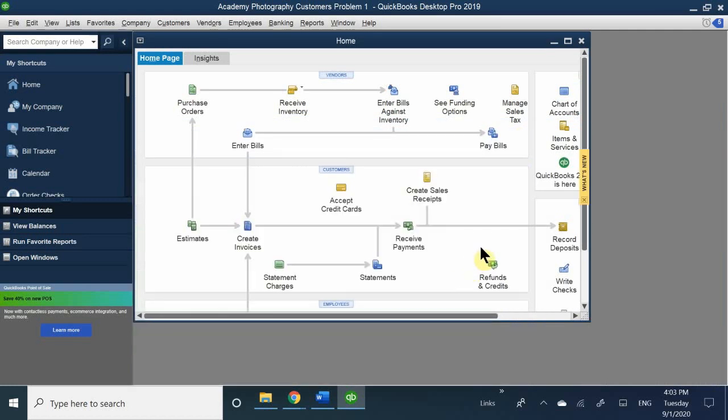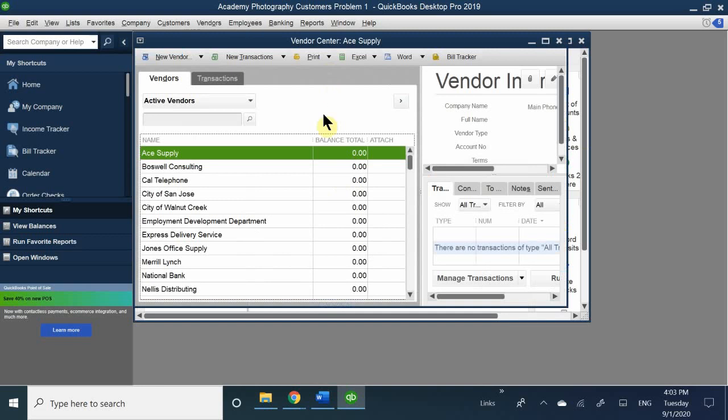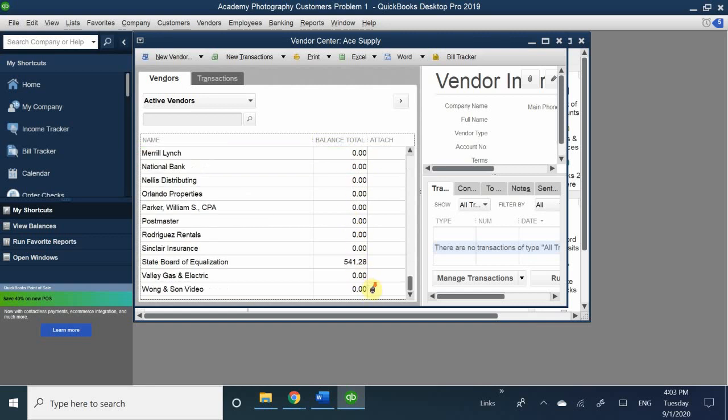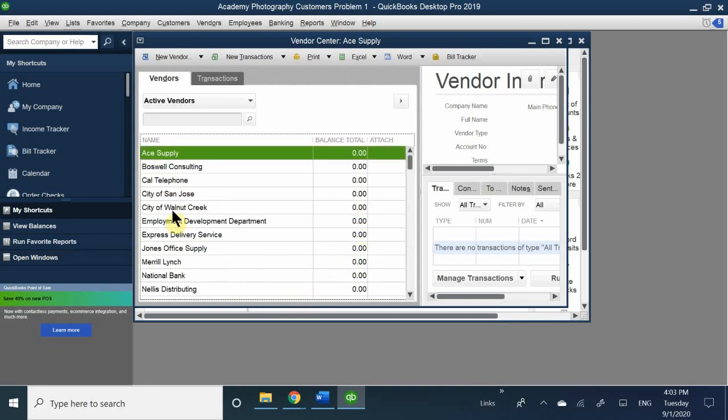How do we record a vendor credit? We go to the vendor center, onto the vendor, and then whoever. Let's just say Ace Supplies. Actually, wait, we don't have anything for them. Let's just do a supply. Let's just use them as an example. We don't have to make a current transaction. I just want you to recognize how we're going to get a vendor credit.